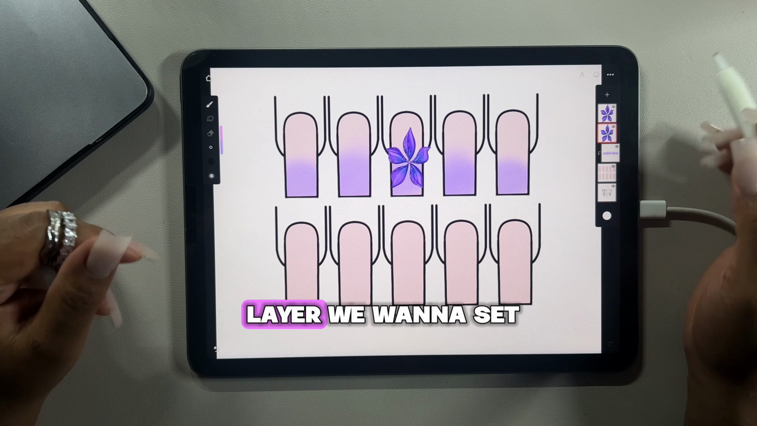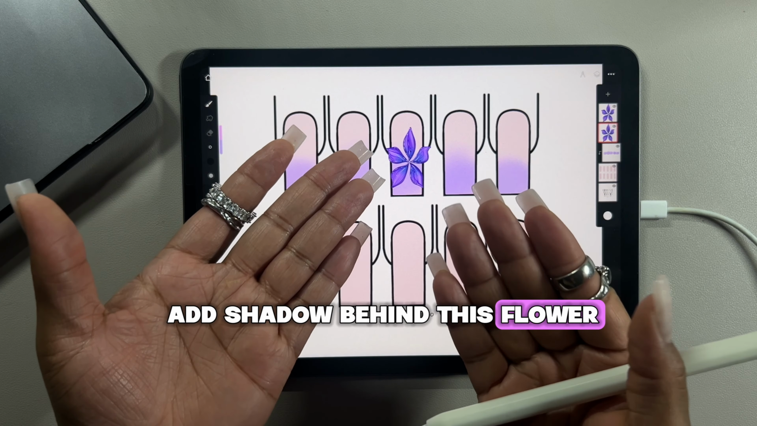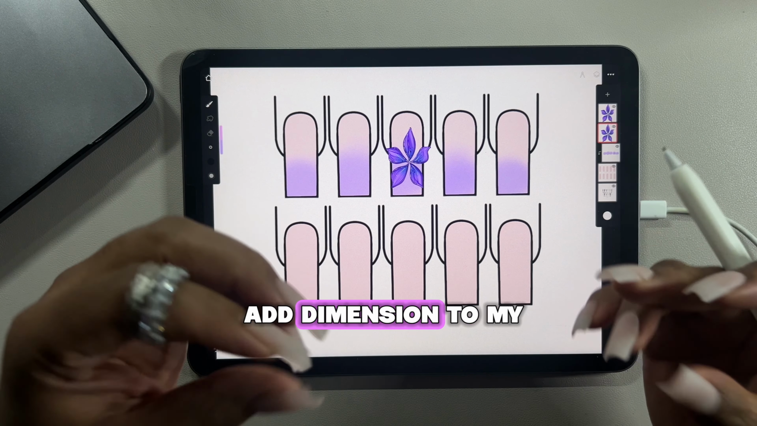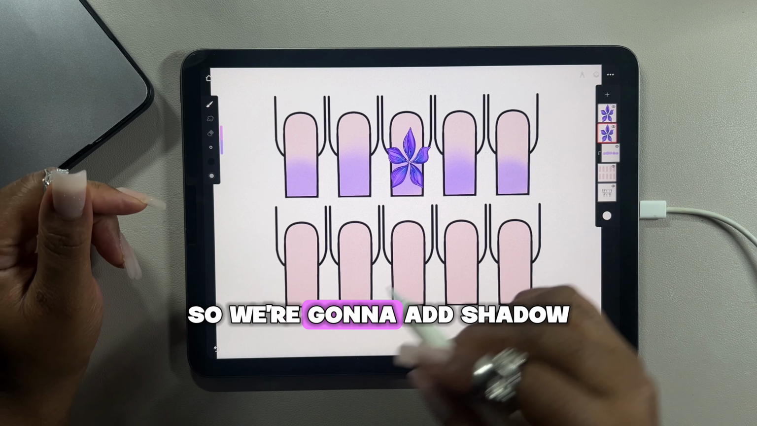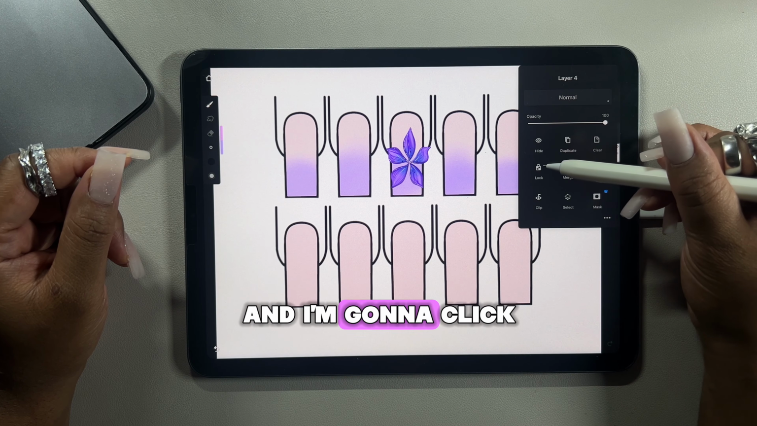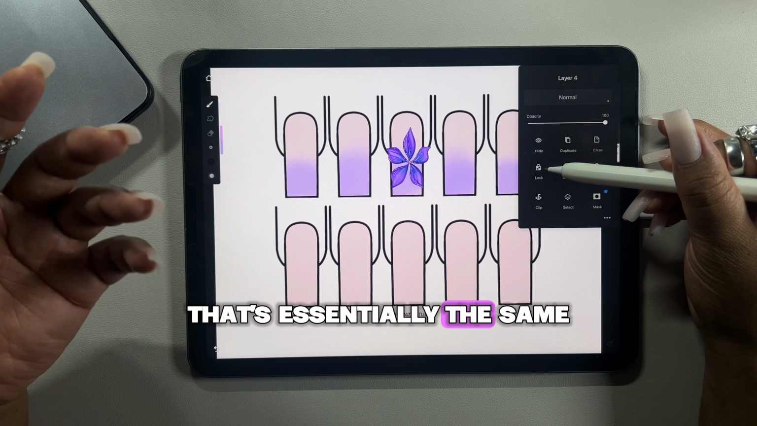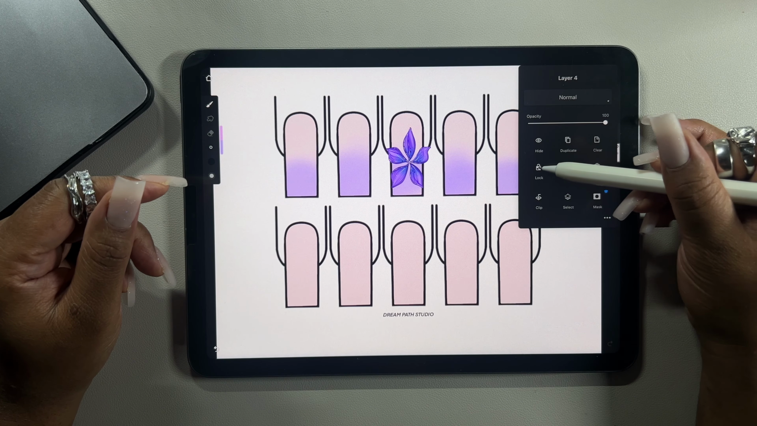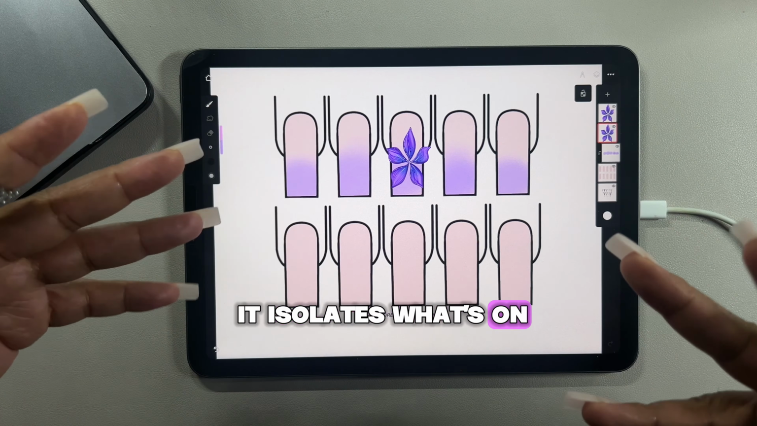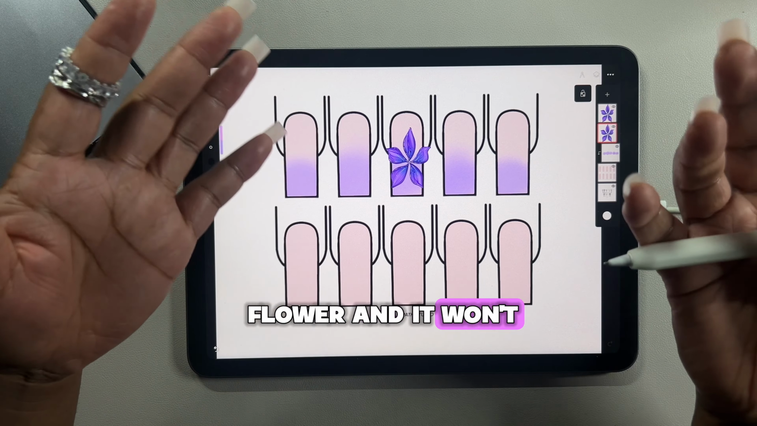And for this lower layer, we want to set it to a darker color so that we can add shadow behind this flower. You don't need to, but I love to add dimension to my nail designs. So we're going to add shadow. I'm going to show you how to do it. I'm going to first tap on the layer and click this lock button with a grid on it, and that's essentially the same as alpha lock in Procreate. What it does is it isolates what's on that layer, so when I go to fill layer, it'll only fill the flower and it won't fill the entire layer.